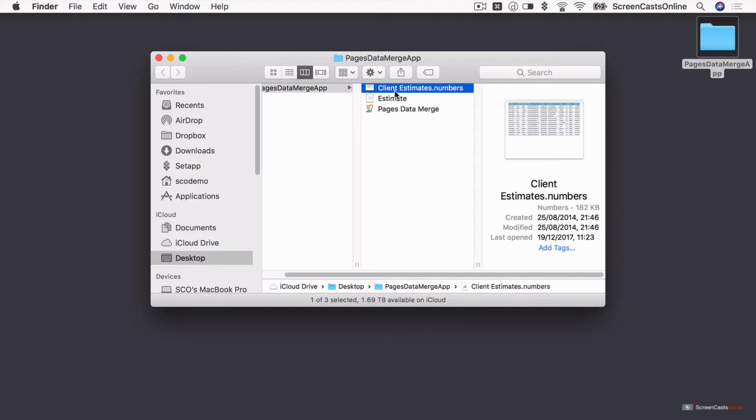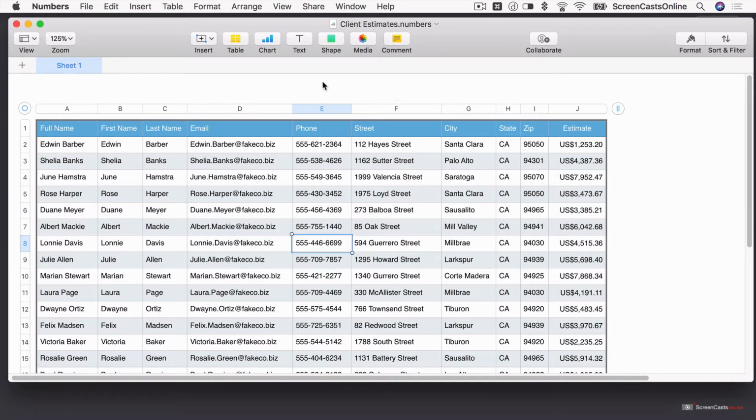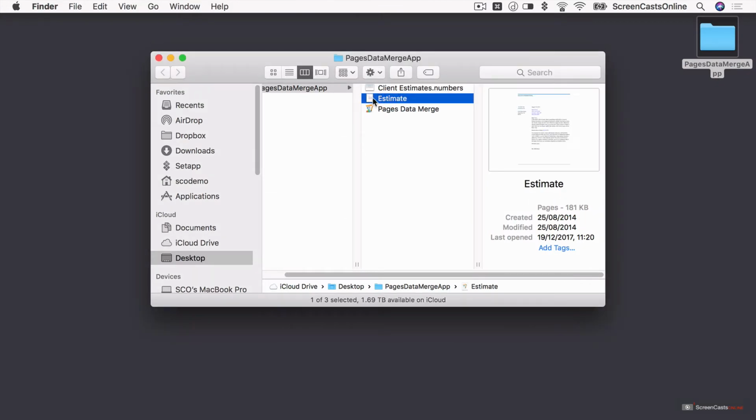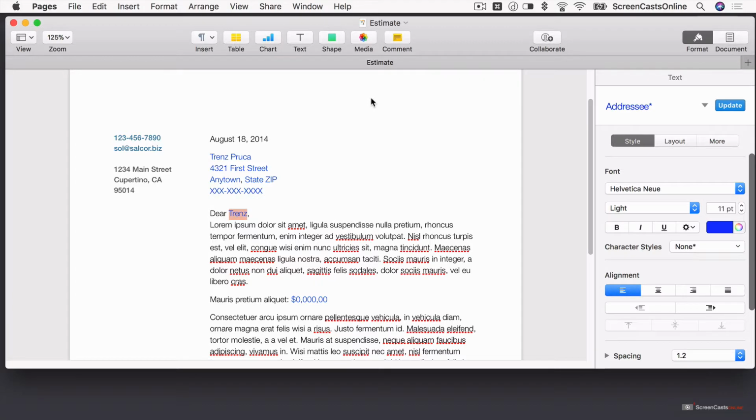So we have this Numbers spreadsheet containing our client information. Standard spreadsheet has columns for name, full name, first name, last name, email, phone, street, city, state, zip, and an estimate column as well. This is just some information that we might want to include within our business letter. I might add a few more columns in later to show you how that works, but we'll pop that down out of the way. This is the Pages document estimate. If I open that up, there are some of these what's called placeholders. You can see Sal has produced these in a different color so you can identify them more quickly.